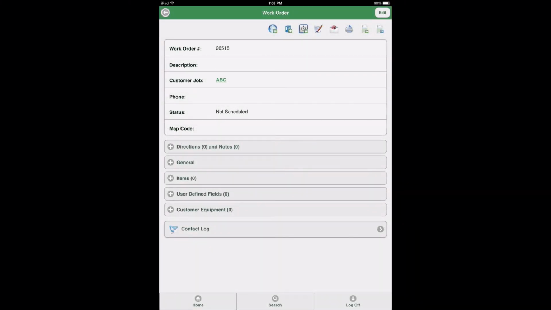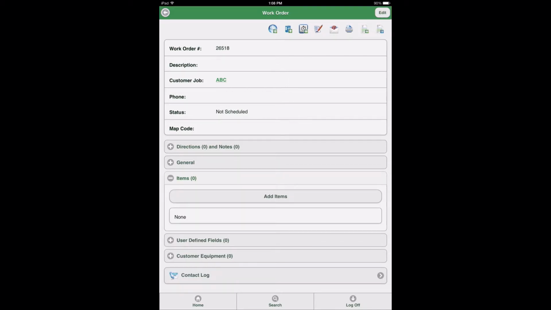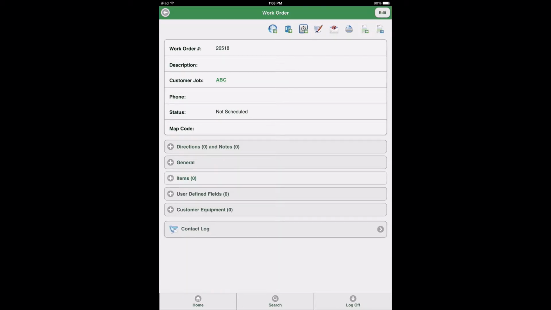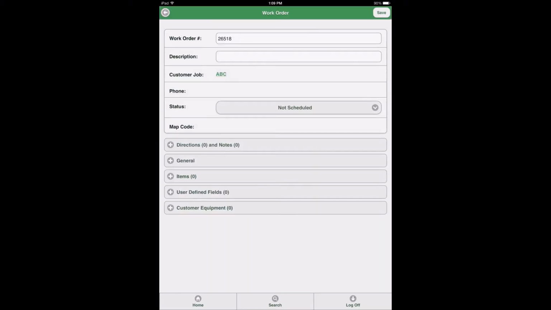Editing the work order. One fact to be aware of when viewing the work order form after creation is that items and contact log entries can be added or edited without clicking the Edit button found in the upper right corner of the page. To edit or add any other information to a work order, a user will need to click the Edit button. For the purposes of this training video, we will cover information found on the work order form from top to bottom.